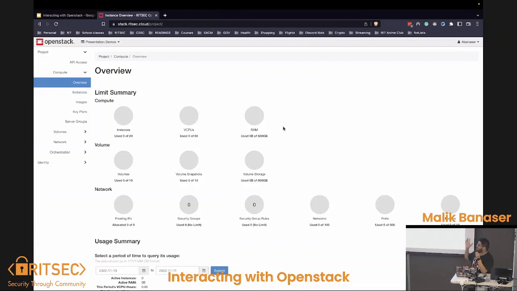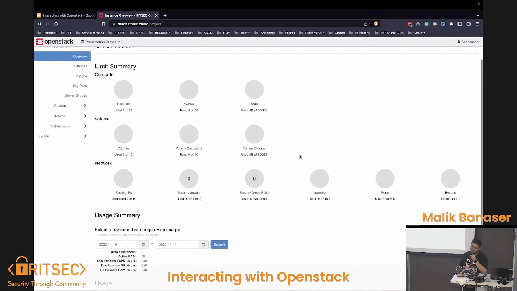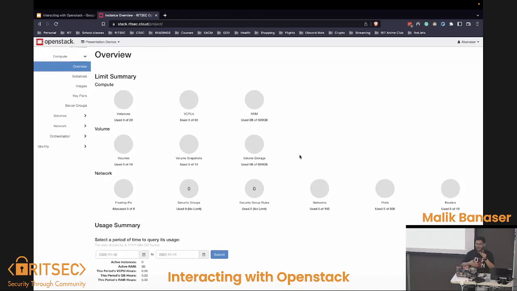So as soon as you have your account, when you log in, there's a default project for you where you can see some status overview of your own project. You can see how many instances you have, how many virtual CPUs, how much RAM is allocated for you, volumes, floating IP, which is equivalent of public IPs, and all of those fancy stuff. But let's not focus on all of the details and let's focus on what matters for you.